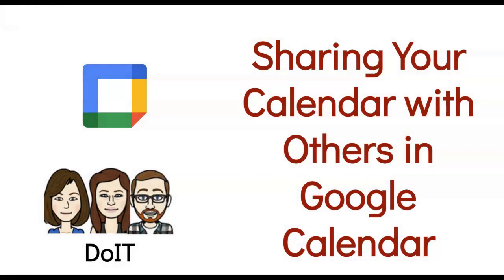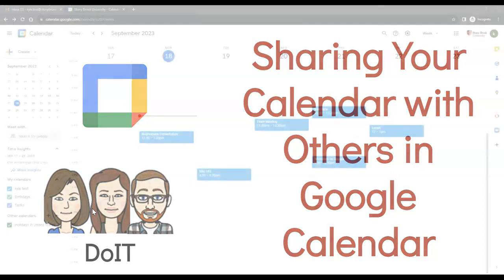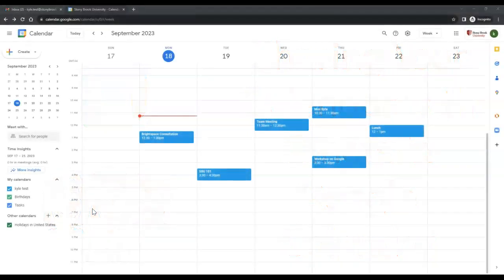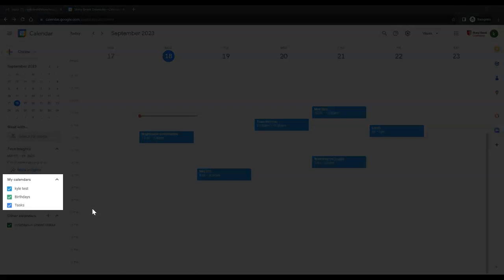In Google Calendar, you have the ability to share your calendar with others in the SBU organization and control their viewing permissions. To share with all individuals in the SBU organization, follow these steps. Once you're in Google Calendar, find the section that says My Calendars and expand it if it is not expanded already.